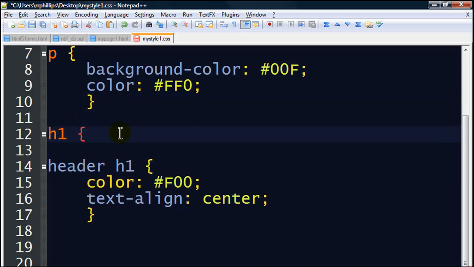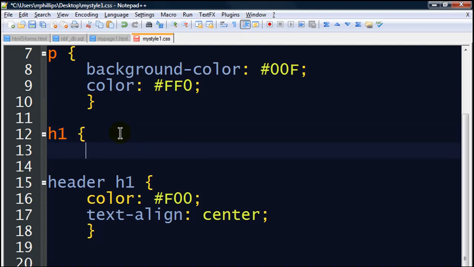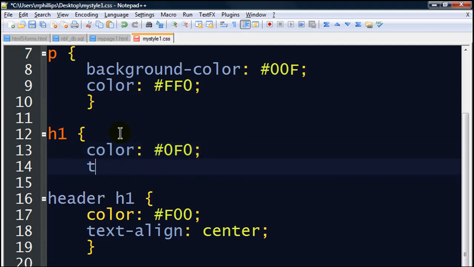And let's say my regular heading 1s will be color green. And that's it. I'll just do that. So let's see how this is looking. My color coding here is a little bit weird, but that's okay. So my heading 1s will be green. My heading 1s that are in my header though, those are going to be red and centered. Let's see what happens.